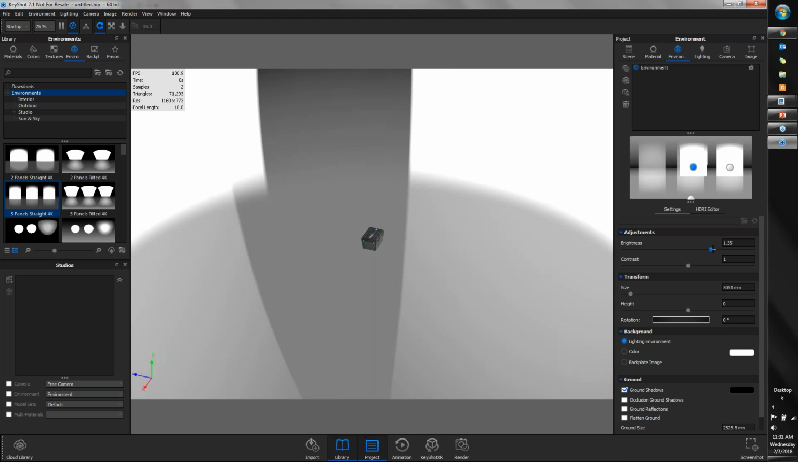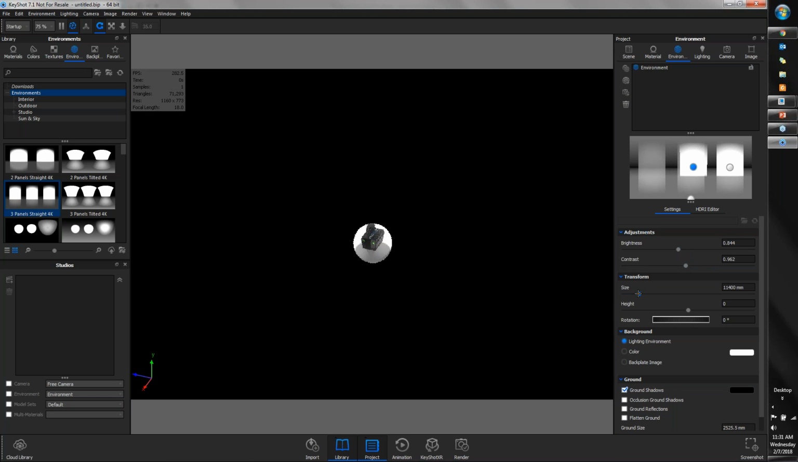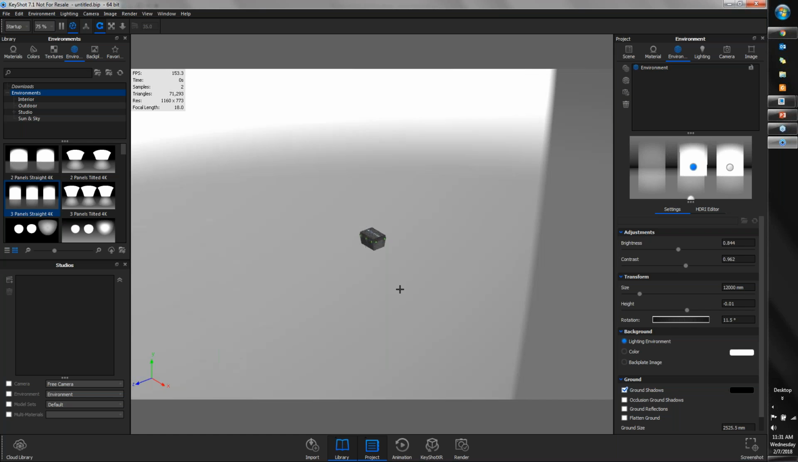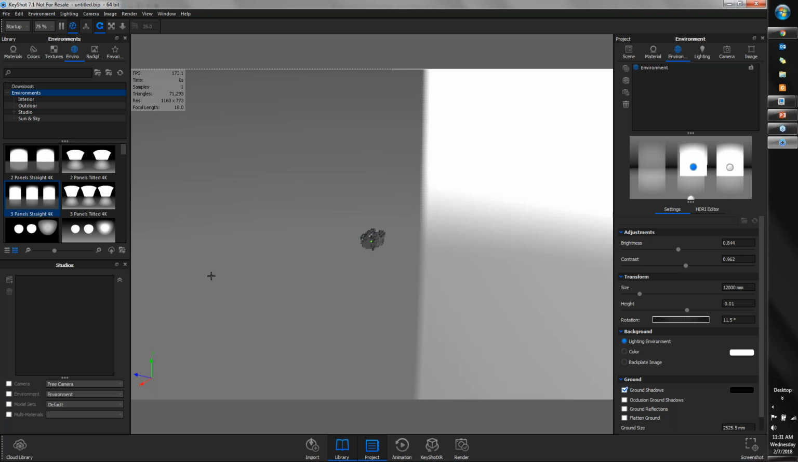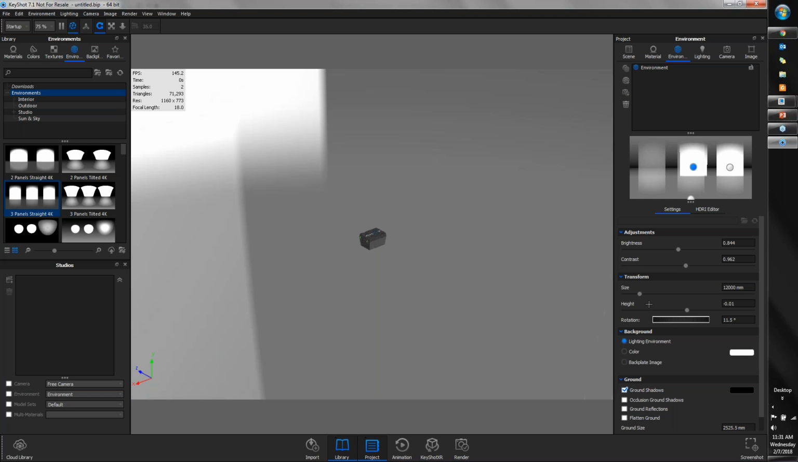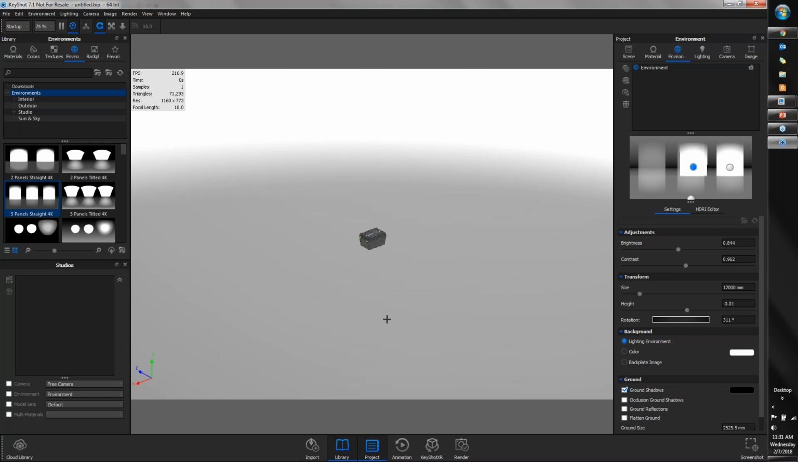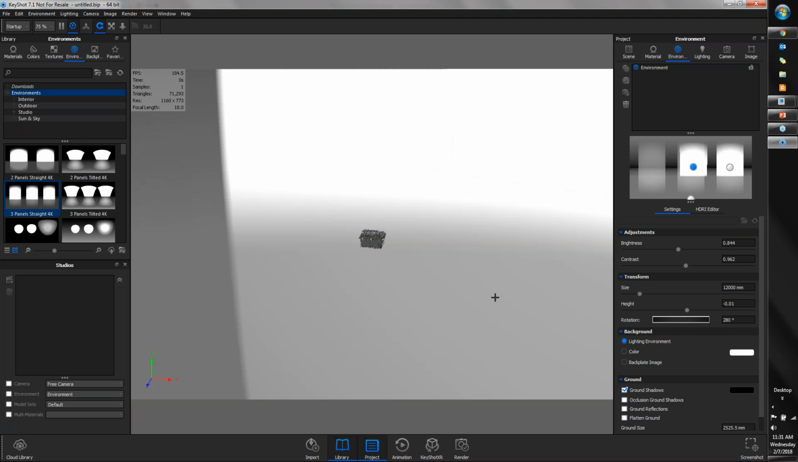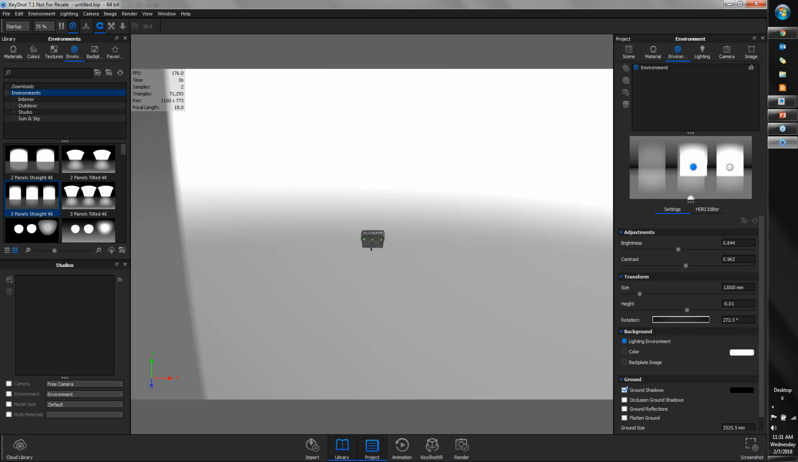Now, I can also increase the brightness. I can change the contrast. I can change the size and height, as well as rotation. So there are multiple things that we can move within KeyShot. One is going to be the camera. The second is going to be the model and components. And the third is going to be our lighting environment. So we can change any of those three things to make sure we have the perfect setup to show off whatever we are trying to show.